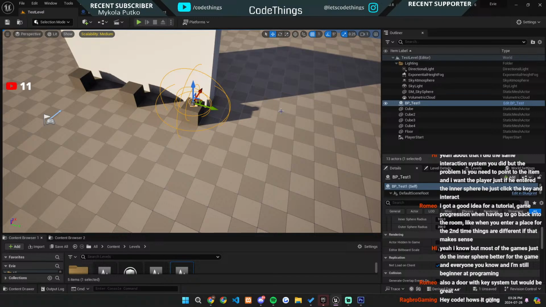Yeah, I know, but most of the games just do the inner sphere better for the game and everyone you know, and I'm still a beginner at programming.